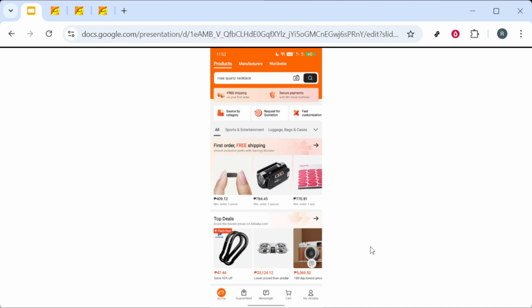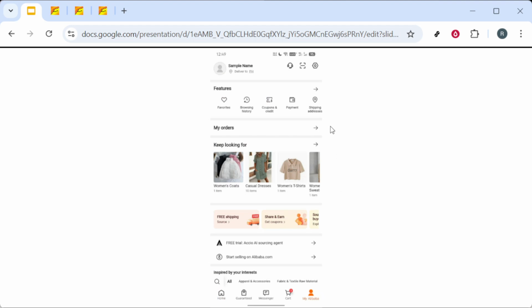Once you land on the dashboard, look to the lower right and tap My Alibaba. This takes you to your account area where you can manage orders, settings, and payment methods. If your layout looks slightly different, you're still looking for the account or profile section in the bottom navigation.